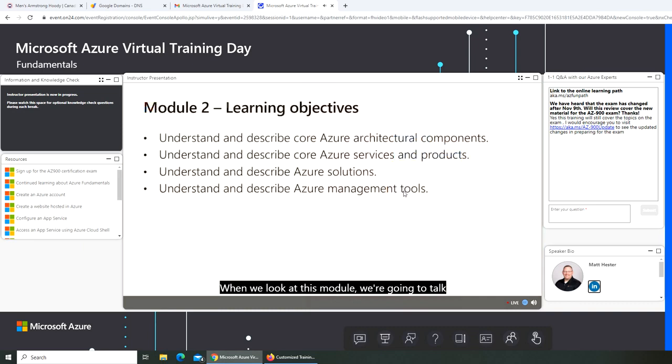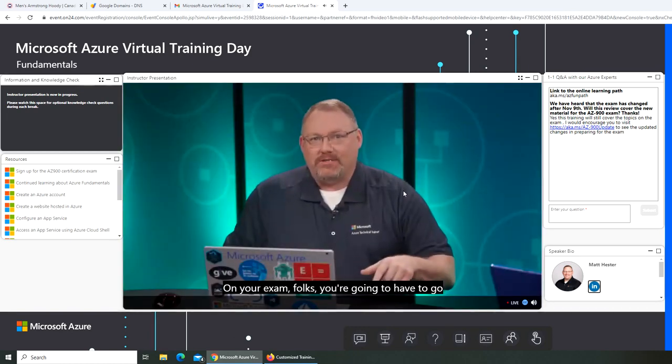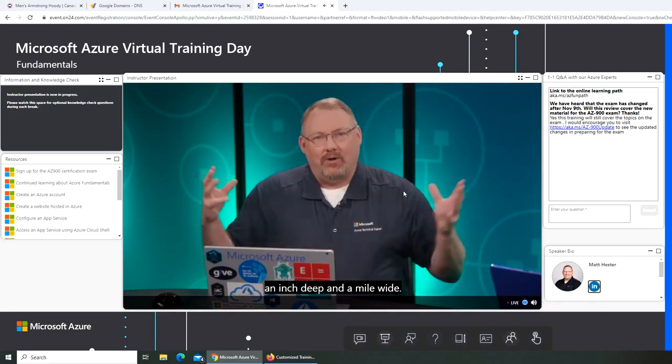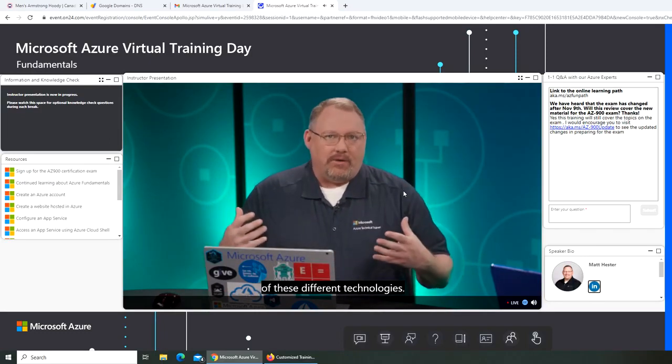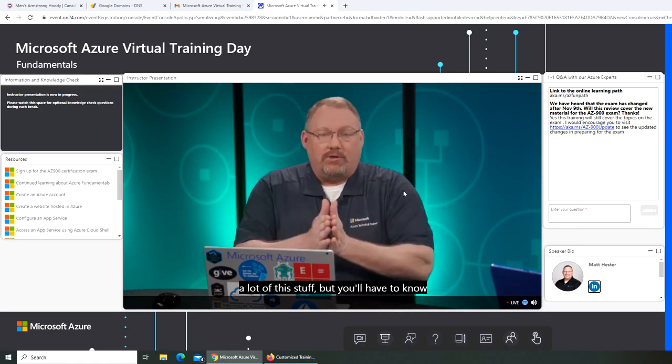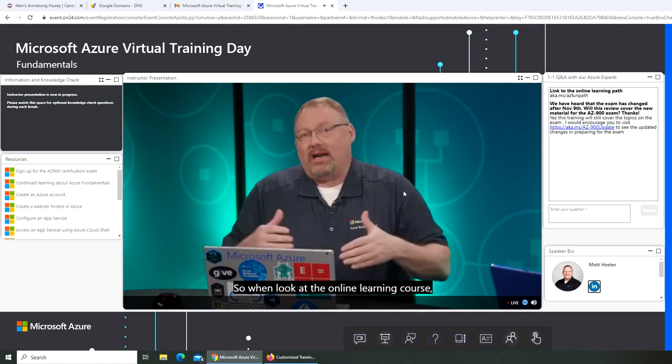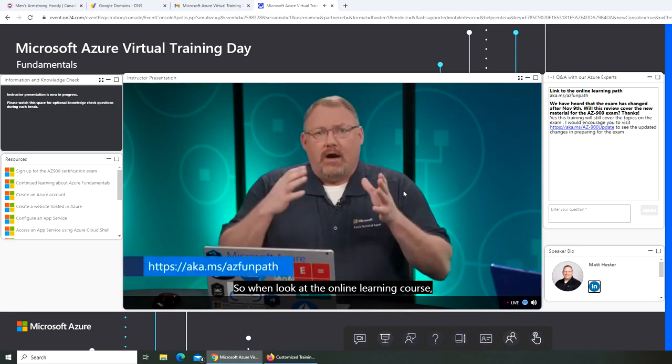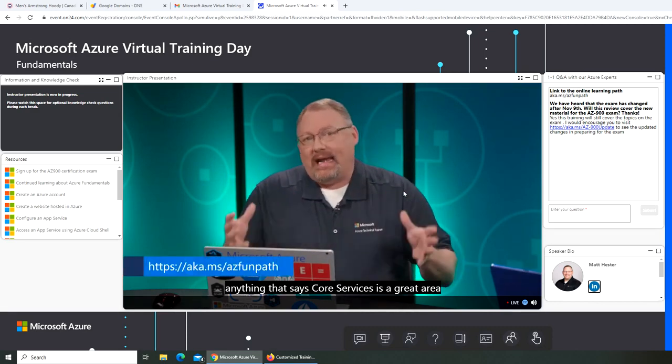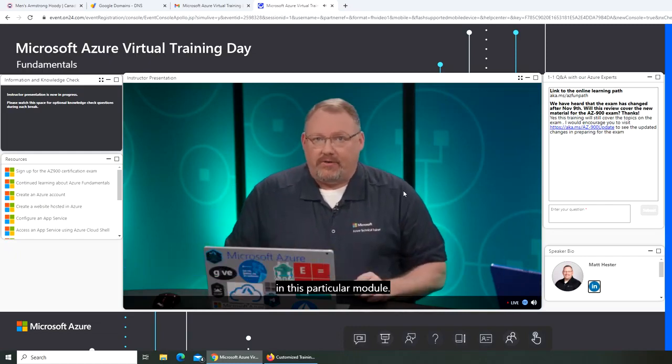And when we look at this module, we're gonna talk about not only the core physical components of how we build our data centers and our regions, we're then gonna take a look at a lot of the products and solutions and even all the management tools we have available to work with Azure. As a good friend of mine on our team says, we're gonna go an inch deep and a mile wide. And guess what on your exam, folks? You're gonna have to go an inch deep and a mile wide. You'll have to know the concepts of these different technologies. You really won't have to know how to do a lot of this stuff, but you'll have to know what they are and what they look like. So when I look at the online learning course, anything that says core services is a great area to focus because you will be tested heavily in this particular module.